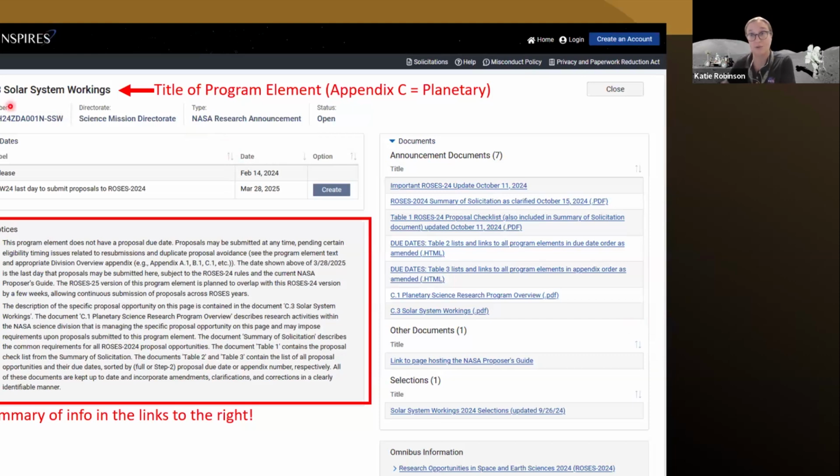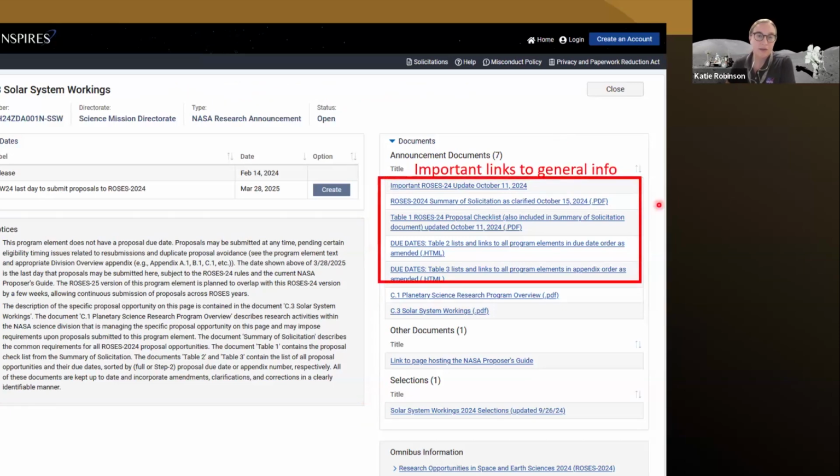So for this example, I'm looking at Solar System Workings. The title of the program element is up here, and Appendix C is Planetary, remember? The notices section will have a summary of all the information that's contained in all of these documents that are linked to the right. You can access a lot of general information from each individual call.